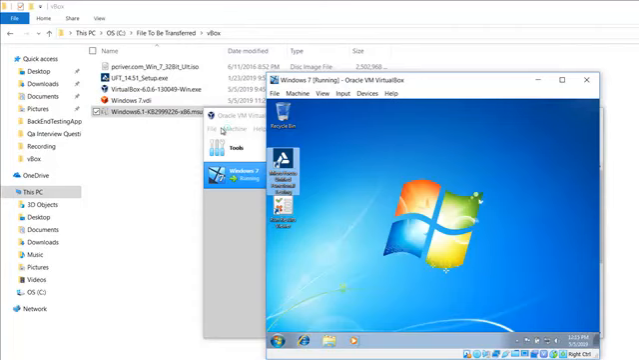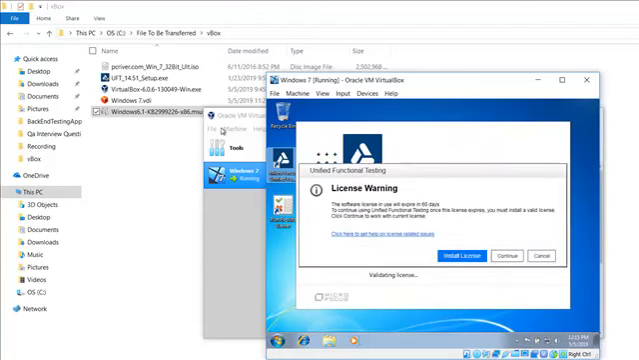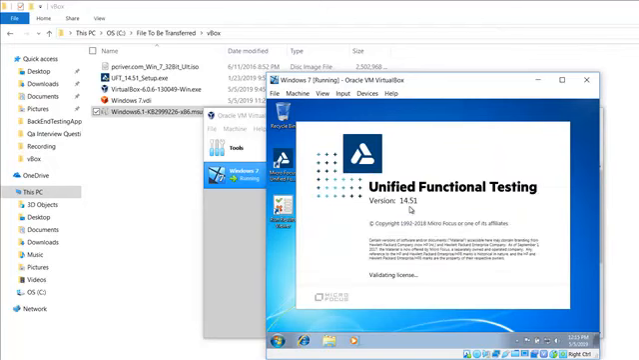So basically UFT is for functional automation. It is a licensed vendor tool, a very expensive license tool, and you will have to purchase it to use it. So we are using a trial version here that we will get for 2 months. Can you see continue? I have 60 days, so I am clicking on continue.